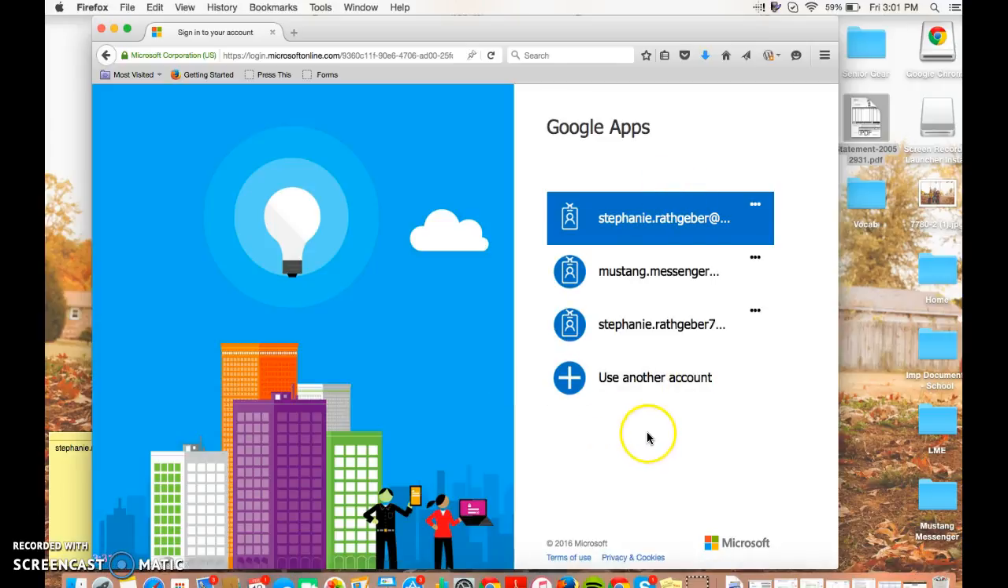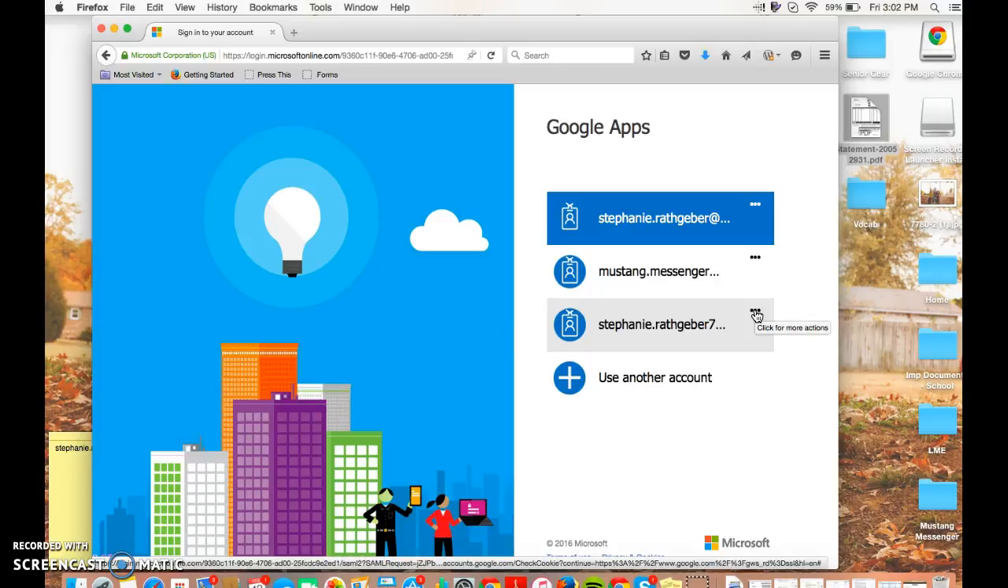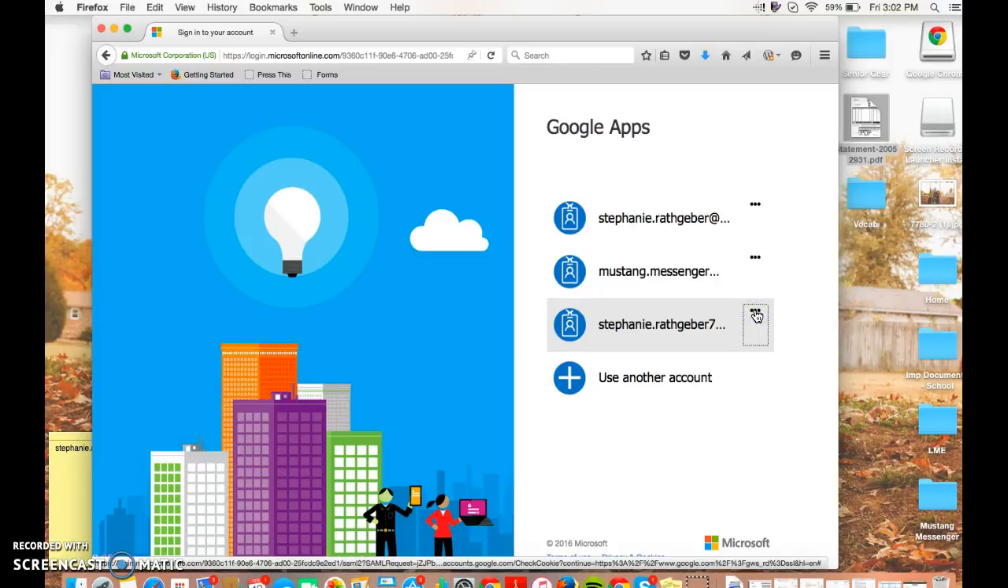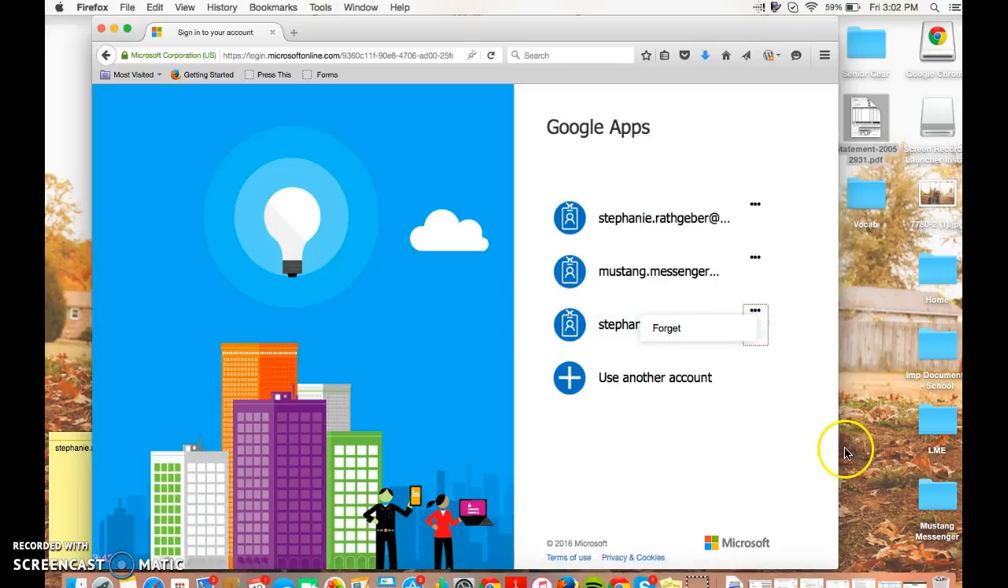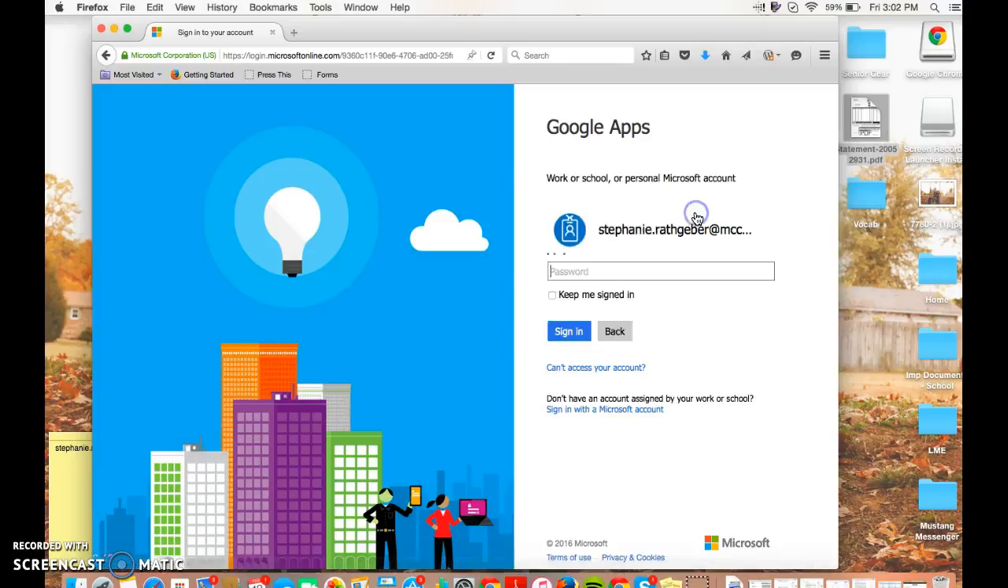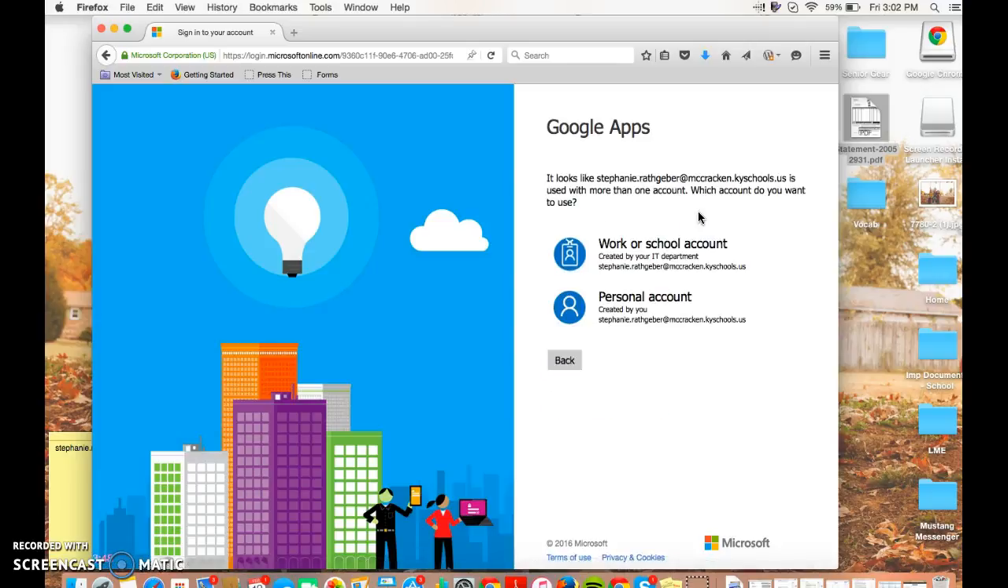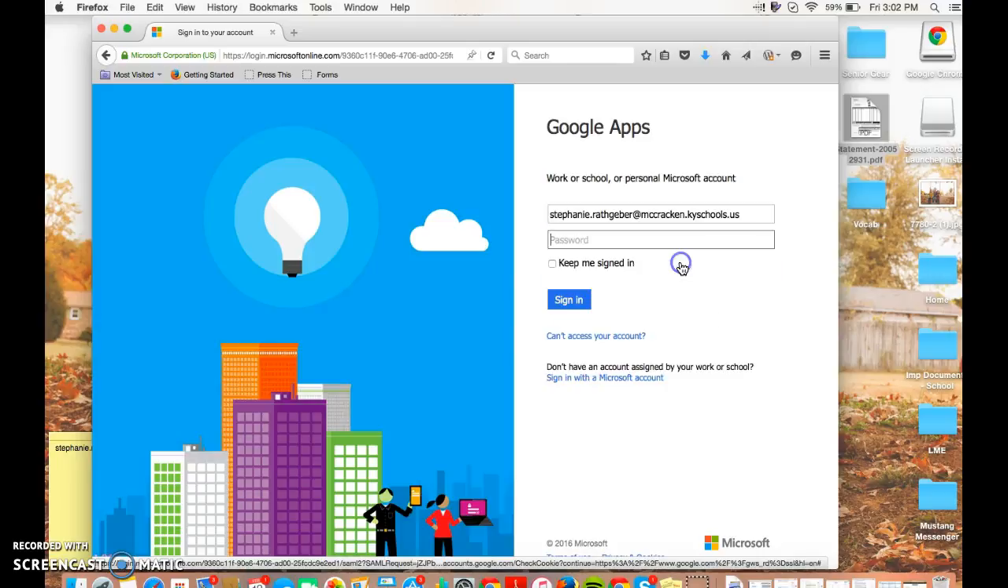You may see multiple accounts on here. Sometimes if a kid doesn't have a computer, they might use mine and then their stuff will pull up here. You can click these three little dots and click forget and clear those out if you'd like to. For the most part, just click yours, and then this will pop up, wanting to know, is it a work or school account, or is it a personal account? You want to make sure you click that it's a work or school account, and you'll notice it says created by your IT department. Your account itself was created by our IT department, and that's what gives you access to Google Apps for Education. So if you click on there, type in your password, and then click sign in.